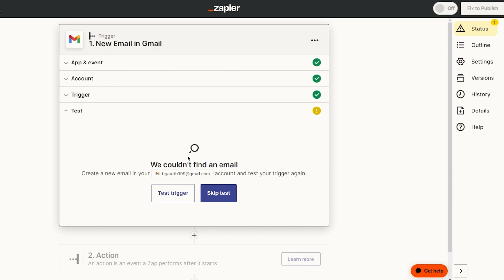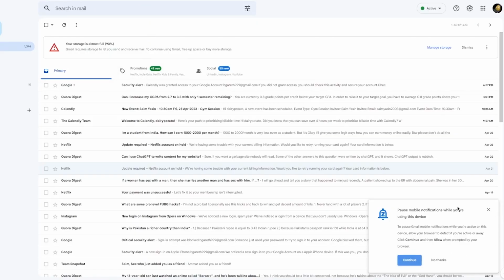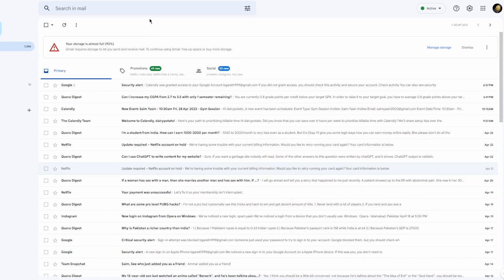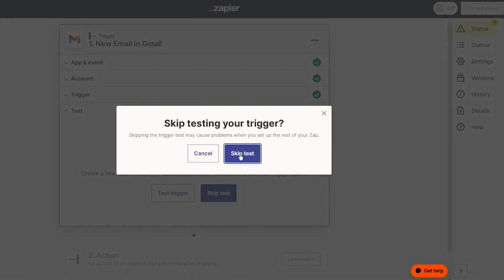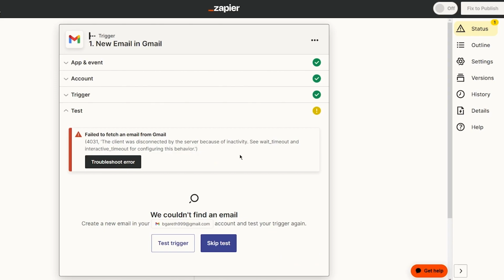So obviously it says we couldn't find an email like this. Create a new email in your account and test your trigger again. And again, I'm going to test my trigger, okay? And if the trigger sometimes doesn't work, it probably means that maybe your account is full or something like that. So you can always skip the test if you want to.